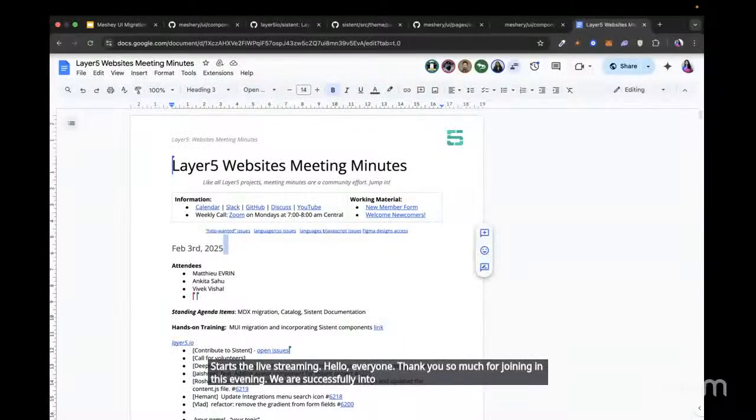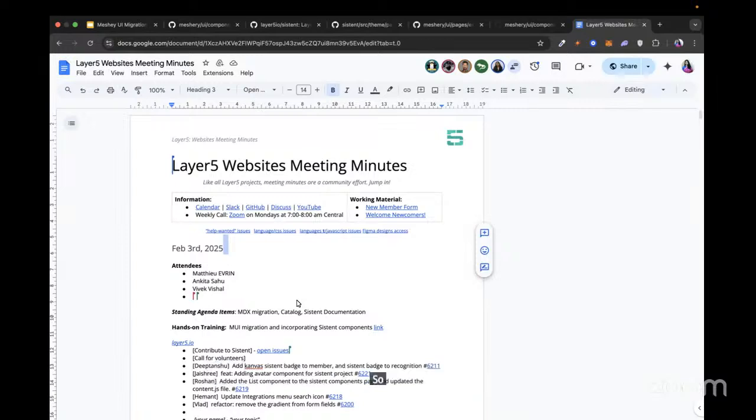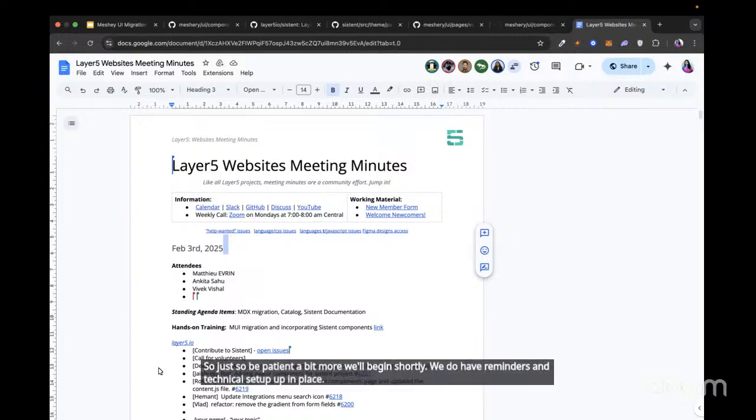It's the week of Feb now, and it's going to be another session that we have today, giving all of you a hands-on on how you could contribute to a particular sector or segment of the Layer5 Meshery repository. So just be patient a bit more. We'll begin shortly. We do have reminders and technical setup in place, just waiting for the live stream to begin.